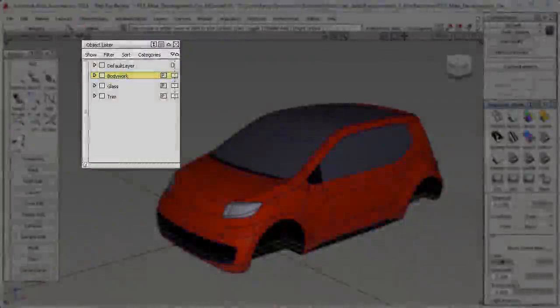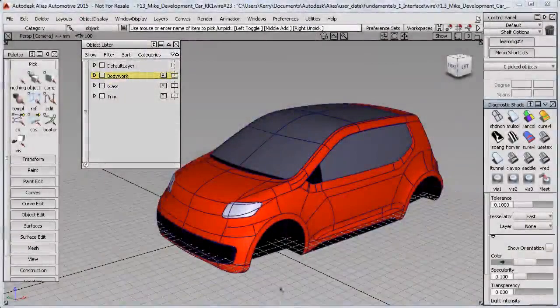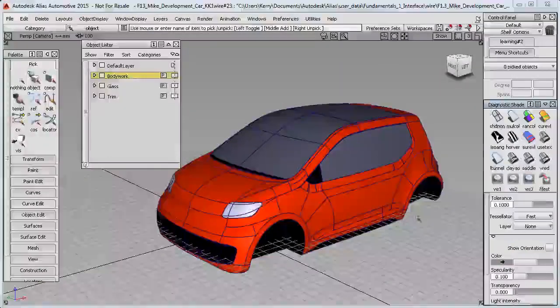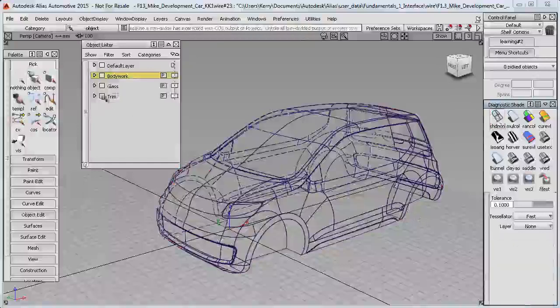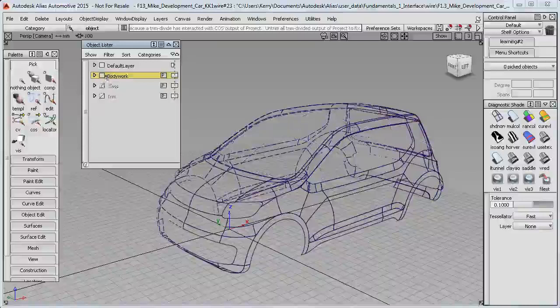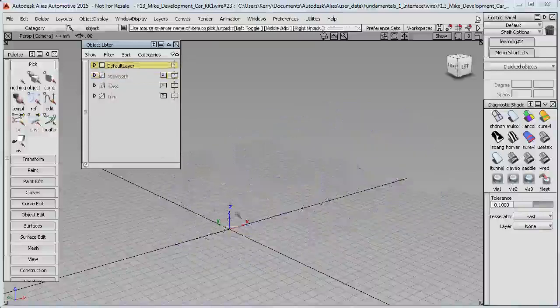In this tutorial I'm going to look at some more things we can do with the object lister. So what our model is missing is some wheels, and I've provided a wheel model for you to import. But before I do that, I'm going to tidy up the workspace a bit. So I'll take the shading off, and I'll turn off the car layers so that I'll be able to see the wheel clearly when it comes in. And I can also minimize these windows using the small arrow.